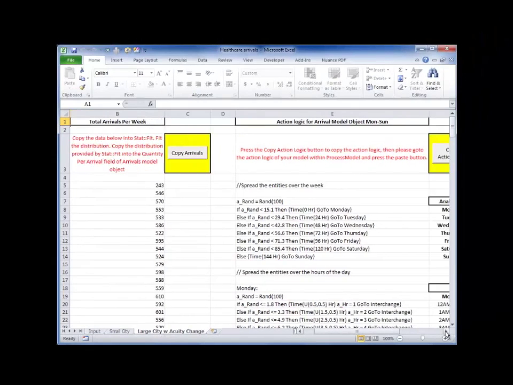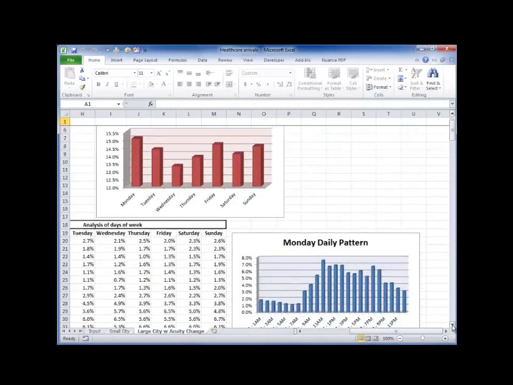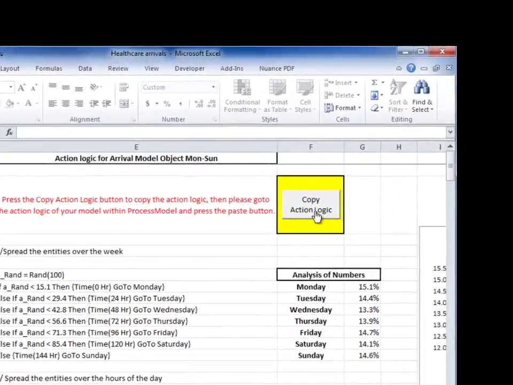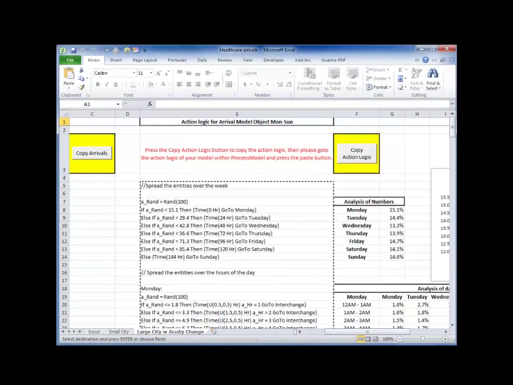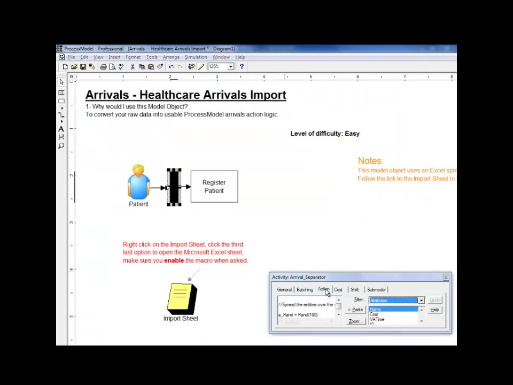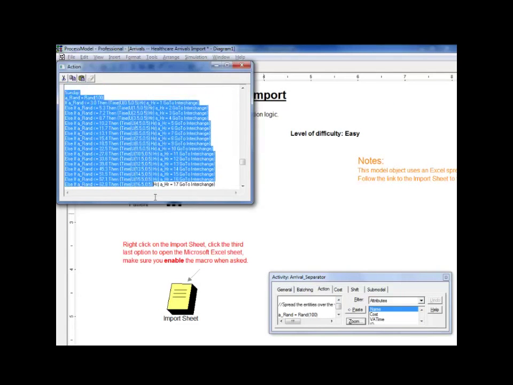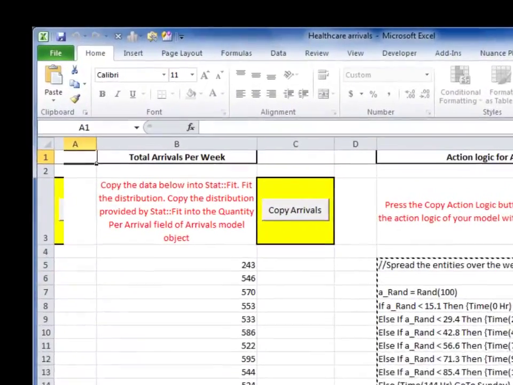Graphs are provided to help visualize the newly completed analysis. To finalize the analysis and move the data into Process Model, press the Copy Action Logic button, switch to Process Model and open up the Action Logic dialog and replace the information in the action logic with the copied information. Press the Copy Arrivals button on the import sheet.